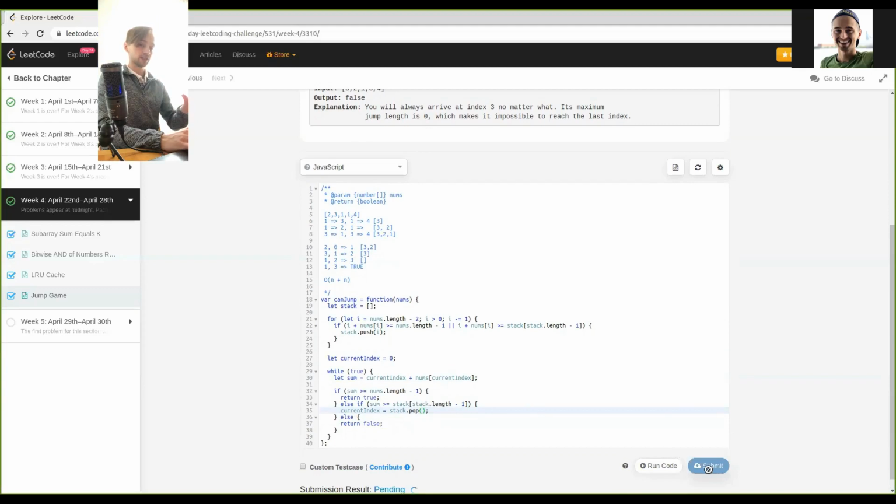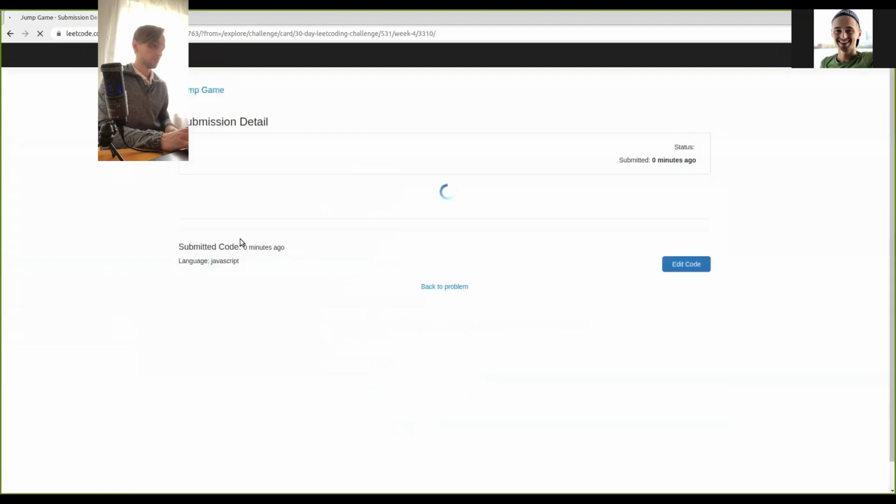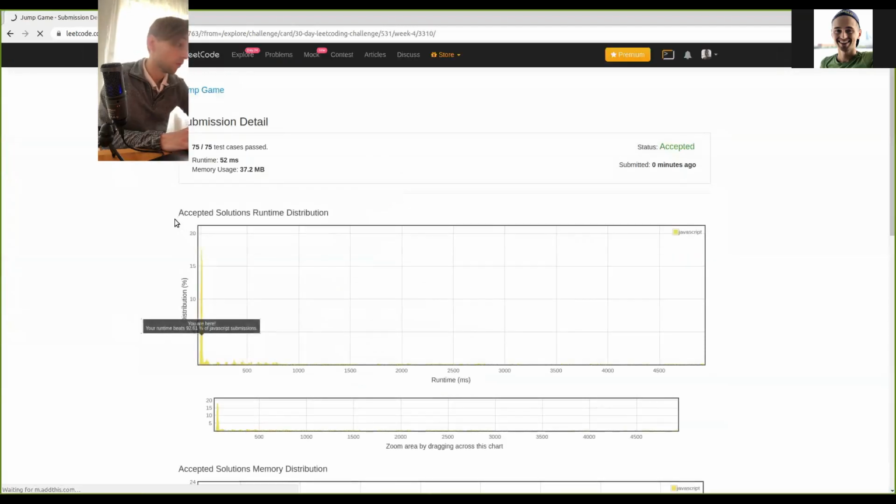I'll just run it here so you can see the time complexity. How many percent did we beat? Oh, 92%. It's not bad at all. It was a lot lower earlier. It was like 30%. So I'm surprised to see it say 92.